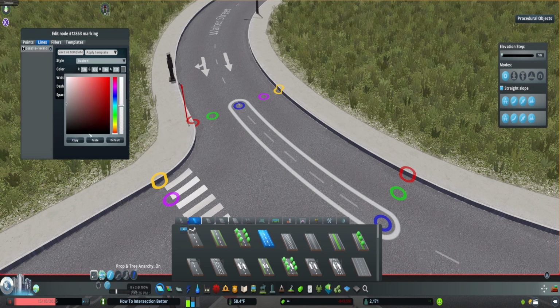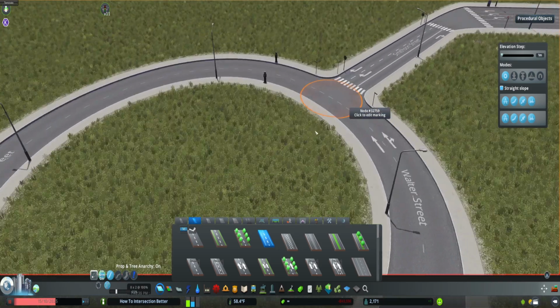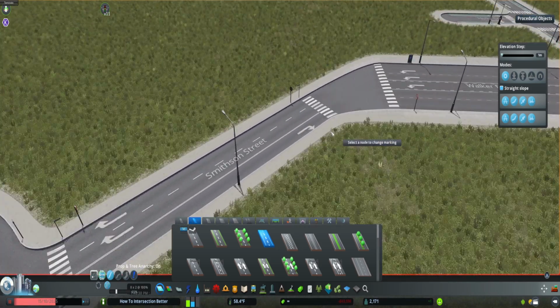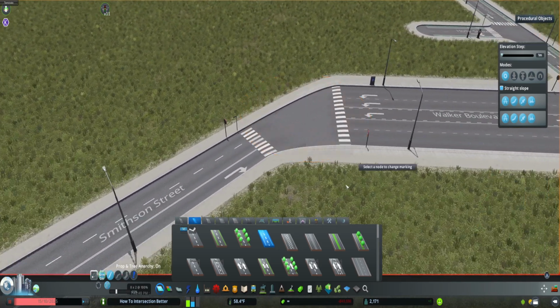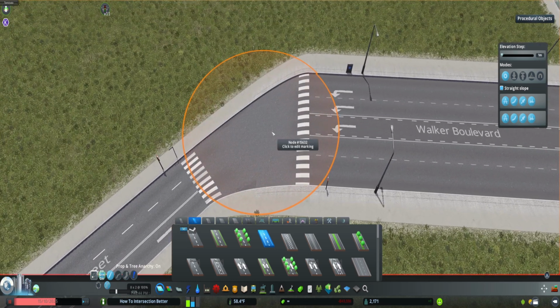And once you're happy with it, I suggest clicking copy. Because what that's going to do is, just like your Building Painter mod, it'll keep that color for the next intersection you work on. And the reason I do it is my roads kind of default to a lighter tone. So moving on, we'll go to the next one.